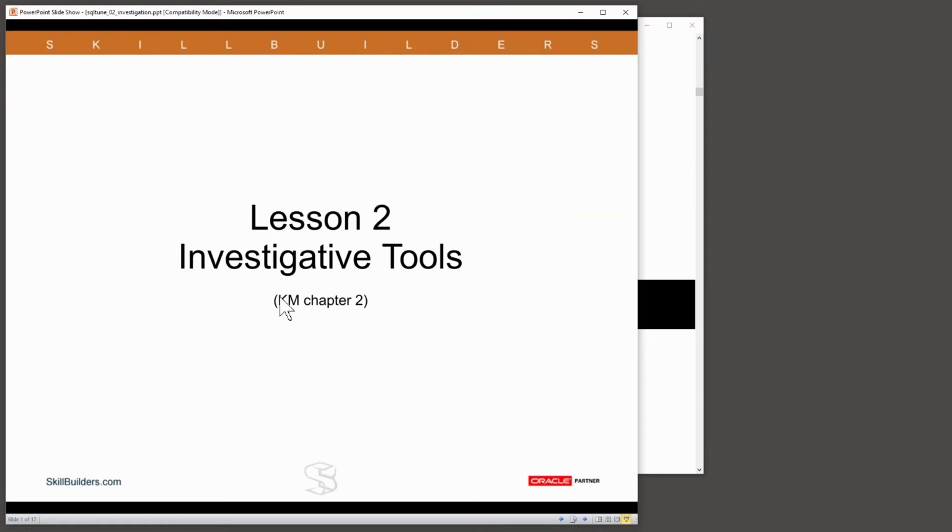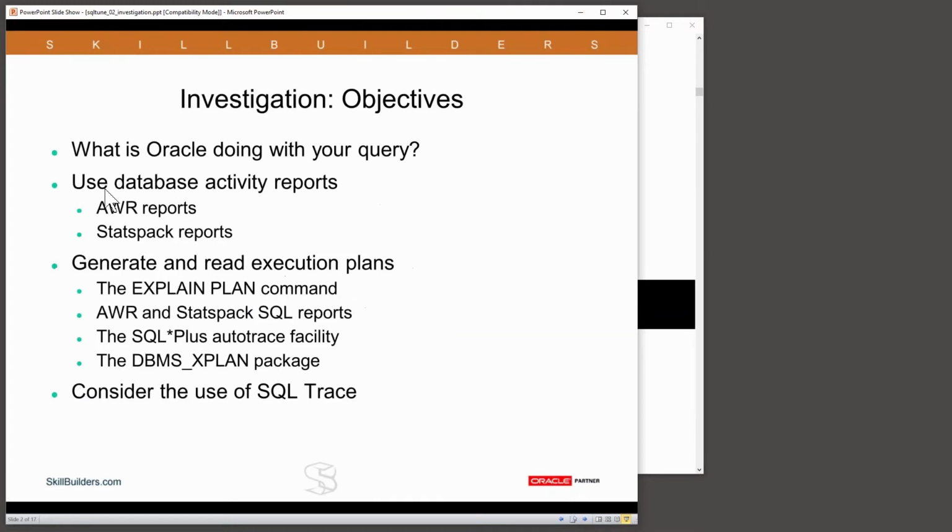How do we find out what Oracle is doing? Several techniques. AWR reports I'm not going to look at, we don't have time. AWR reports, you'll only have access to them through your DBA. And as we worked out earlier, none of you are database administrators.